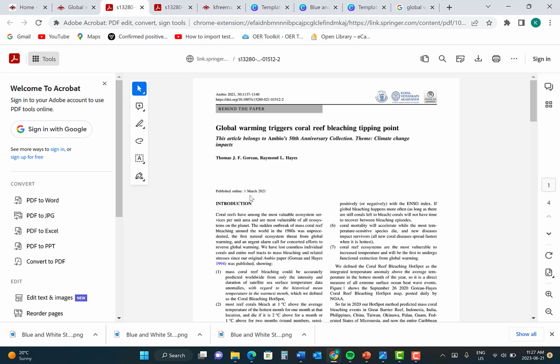In this instance, you can see that I have more information than what was given to me on the landing page. While the landing page said the date was 2021, here you can see that it was actually published on March 1st, 2021. So you would use this complete date in your reference entry and not just the year that was listed in the landing page.